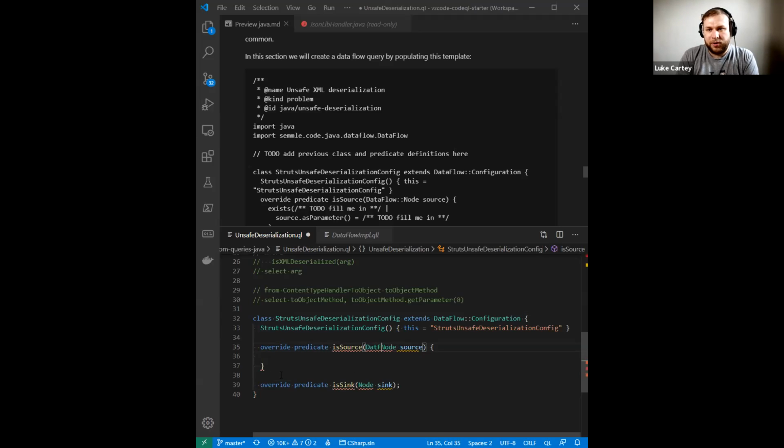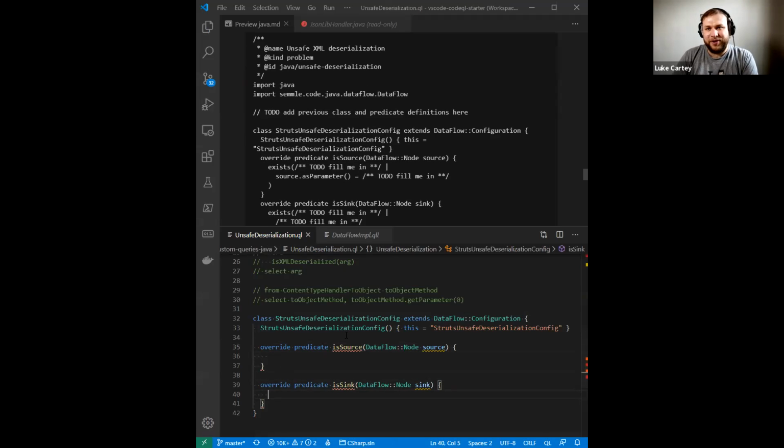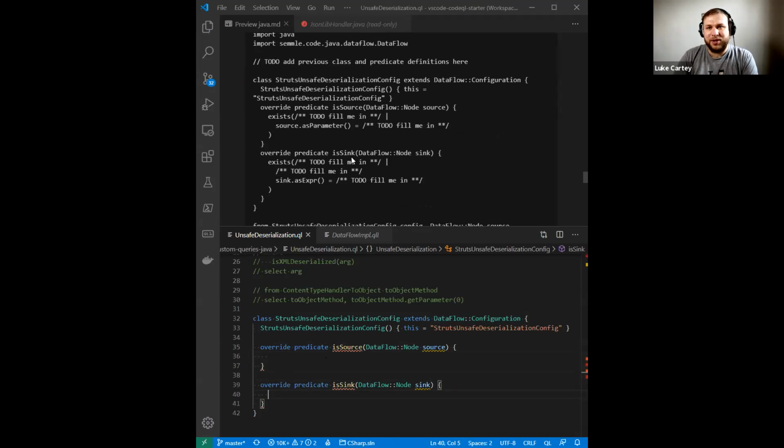We're also going to qualify this reference, DataFlow::Node. Okay, and so we're going to need to fill this in to specify what the sources for our problem are, and fill this in to specify what the sinks for our problem are. So this is going to be our first question when we get to the questions here.